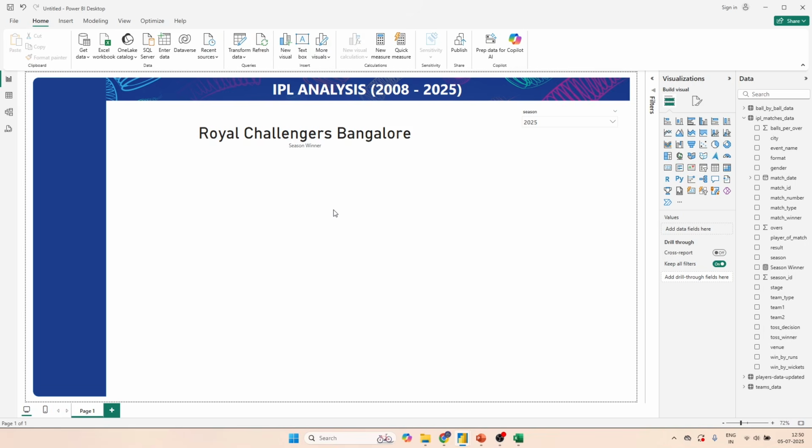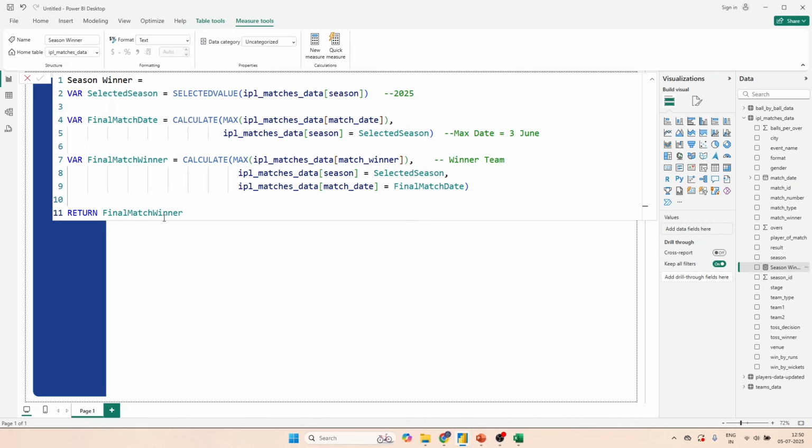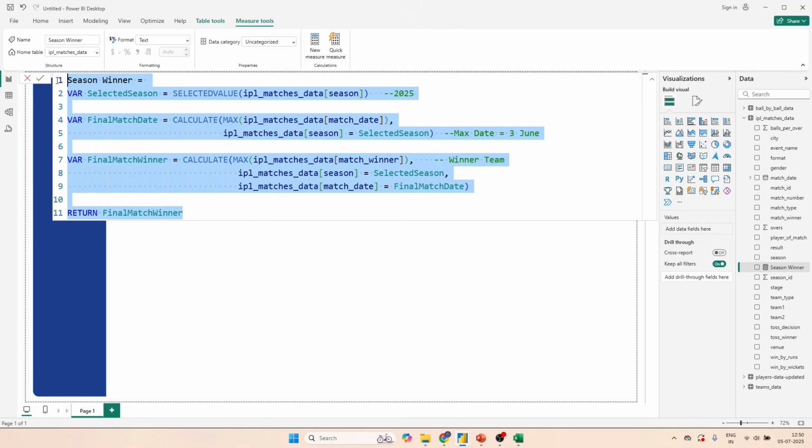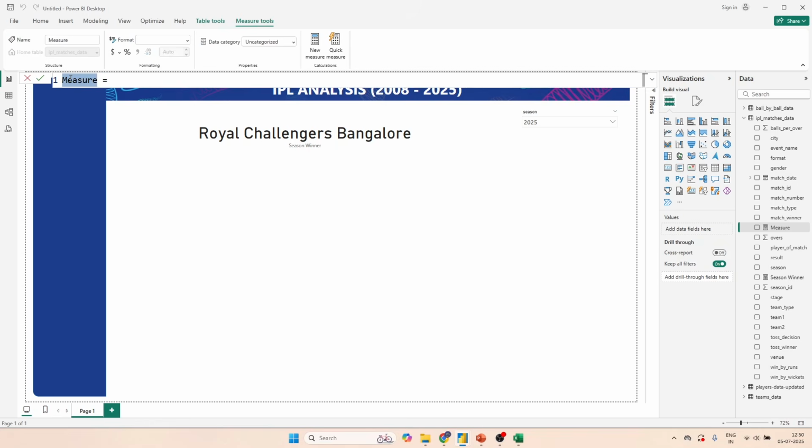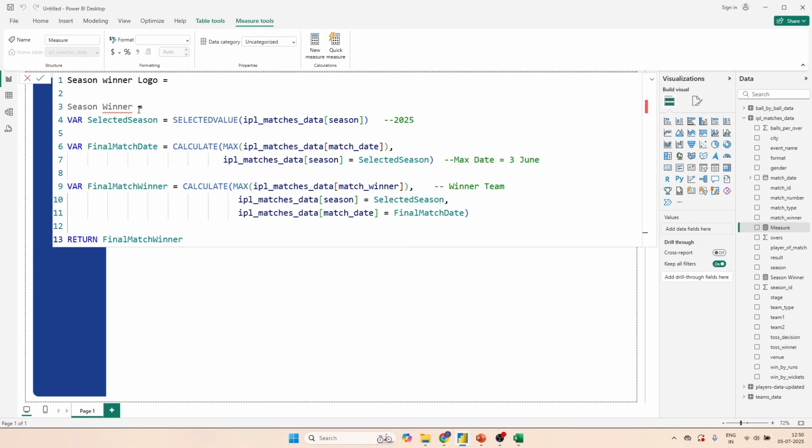Next, we have to find out the logo of that particular team. So now how to find out the logo? For that, again, we have to write the calculation, right? So I will just copy this entire calculation first, because we are going to make use of this calculation only. The logic will be somewhat the same, but I will create a new measure and name it season winner logo.